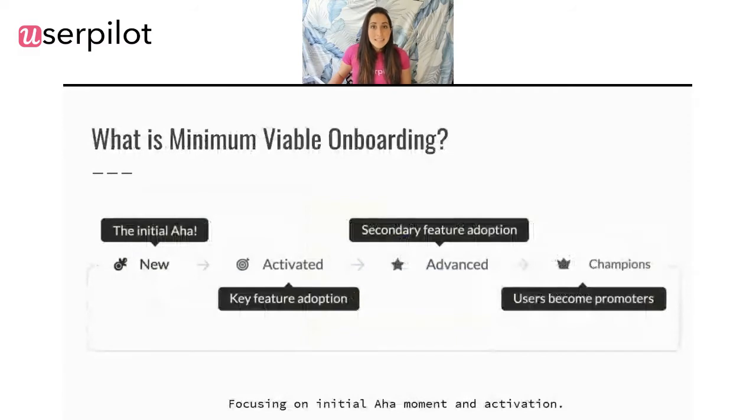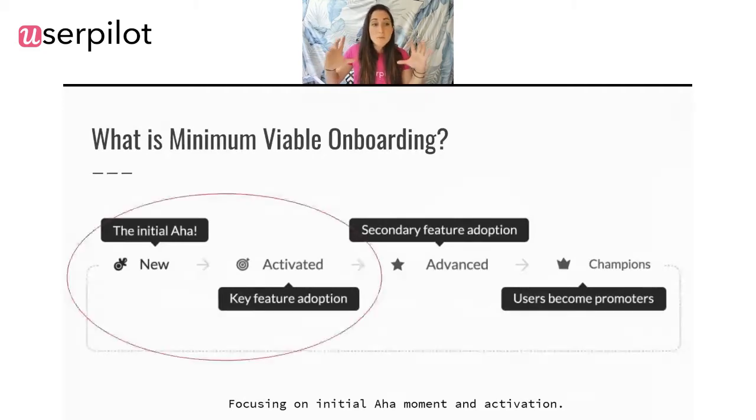So, as I mentioned, onboarding really is an ongoing process, right? So they will go through an entire journey using your product from the initial aha moment. They become more advanced users and they start using your key features. Later on, they're really getting into your product and they're using secondary features. And finally, they're going to be champions of your brand using everything that they can possibly get their hands on and be excited to promote it. But when we're talking about minimal viable onboarding, we're really focusing in on the initial portion of this process.